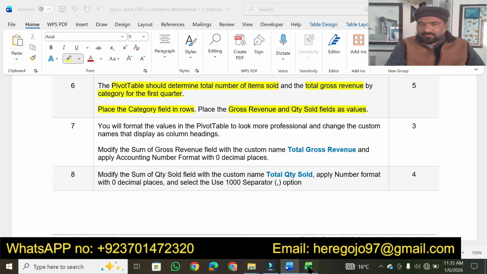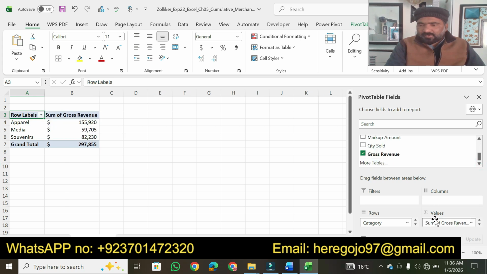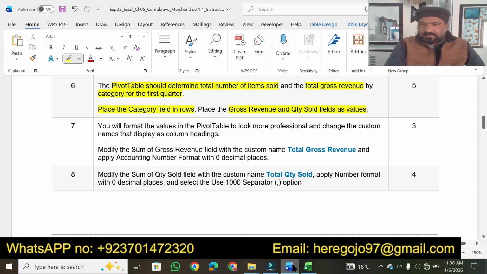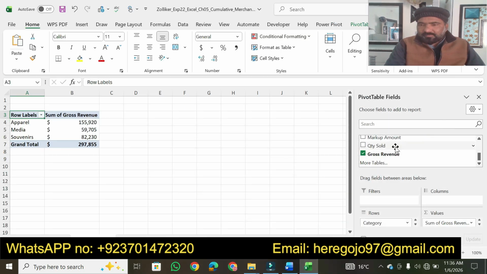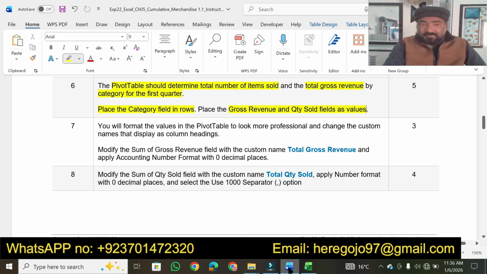Now we have to drag gross revenue. Where is gross revenue? This one. Drag this one to the value area. Then quality sold. Where is quality sold? This one. Drag this one there. So question number 6 is done. After solving question number 6, we have earned 5 marks from there.